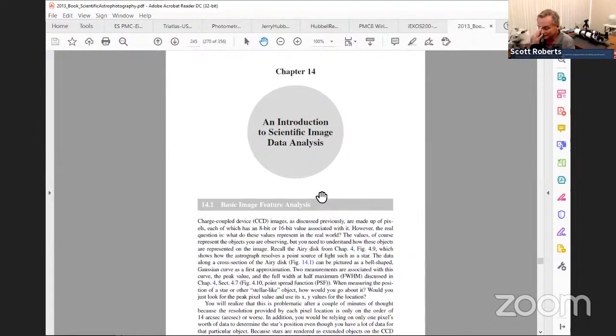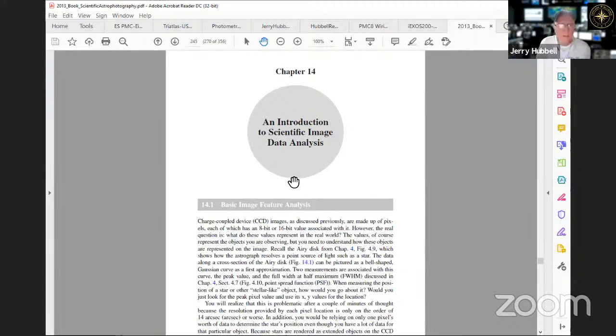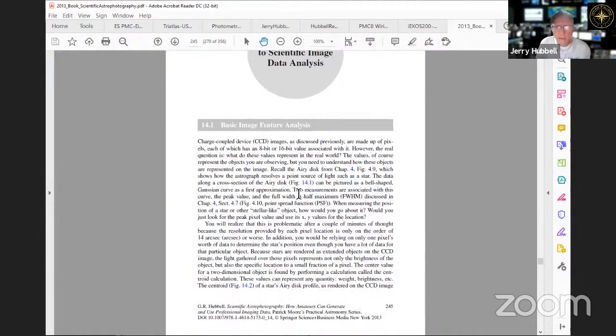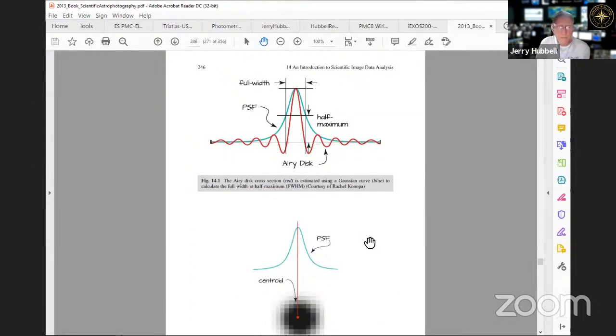Yes. So this is chapter 14. This is the start of how you would do this. The first pictures I have talk about the point spread function and what a star looks like on an image. Okay, it's extended.